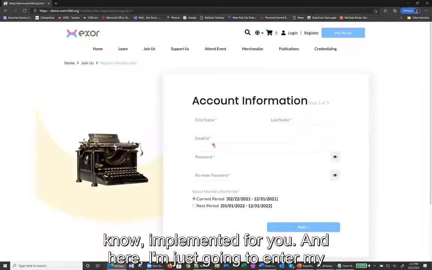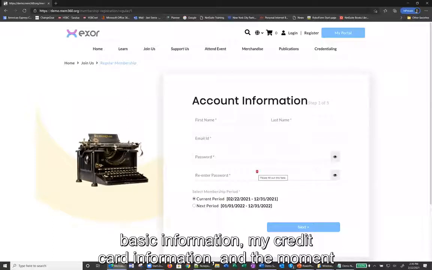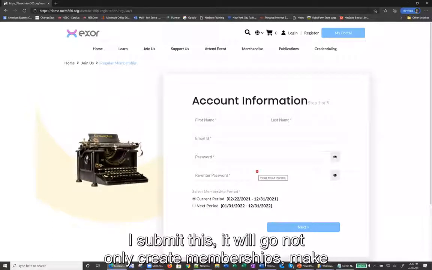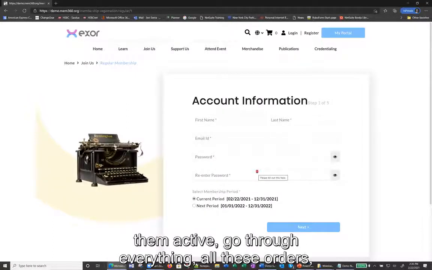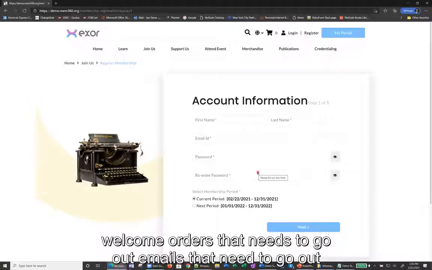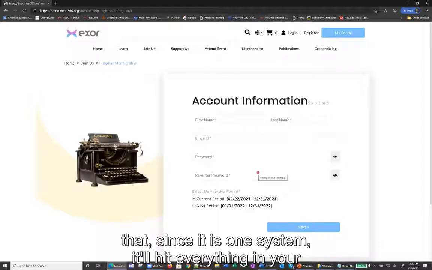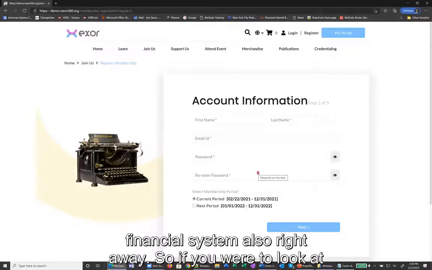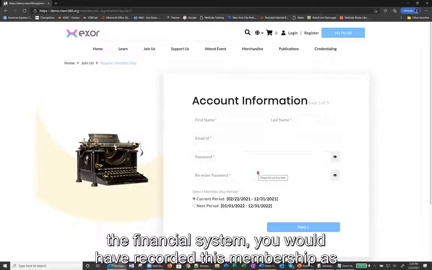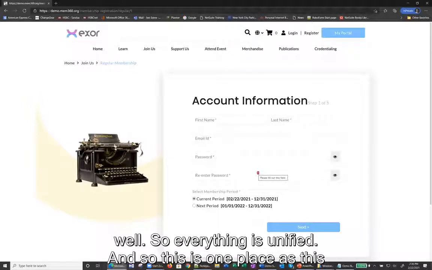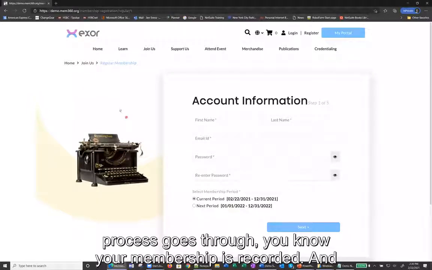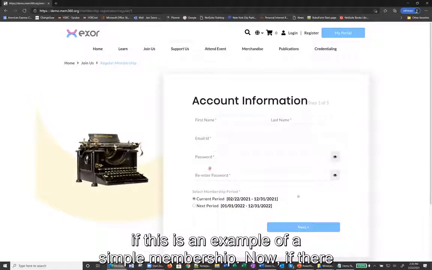And here, I'm just going to enter my basic information, my credit card information, and the moment I submit this, it will not only create memberships, make them active, and go through everything, all these welcome orders and emails that need to go out, all that happens automatically as well. But in addition to that, since it is one system, it'll hit everything in your financial system right away. So if you were to look at your financial system, you would have recorded this membership as well. So everything is unified, and this is one place as this process goes through, your membership is recorded, and this is an example of a simple membership.